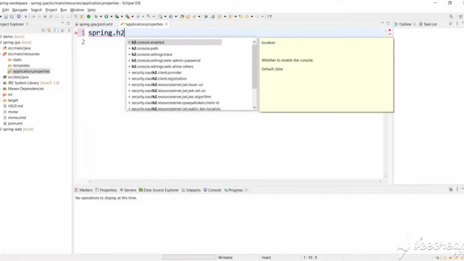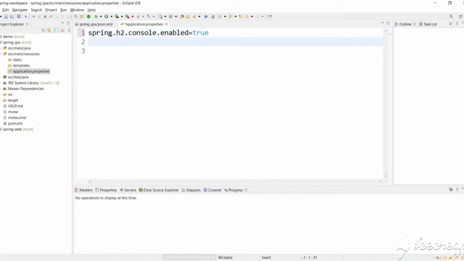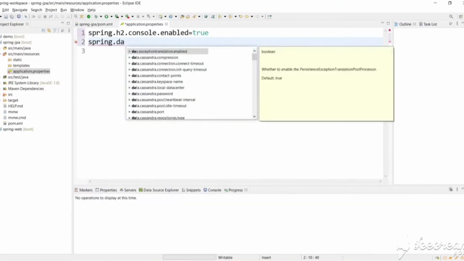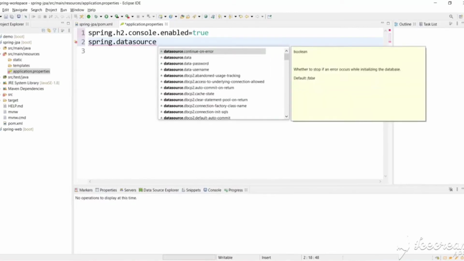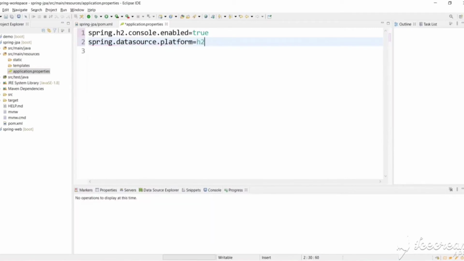spring.h2.console.enabled, just set it to true so that the console is enabled. We can access it and see what data is available in the particular database. Now we need to set the data source platform. spring.datasource.platform, that is h2.